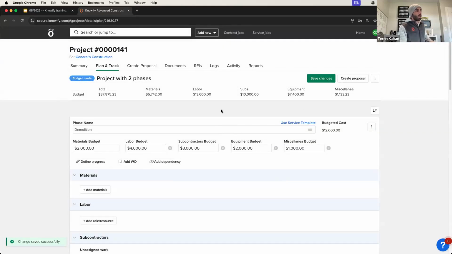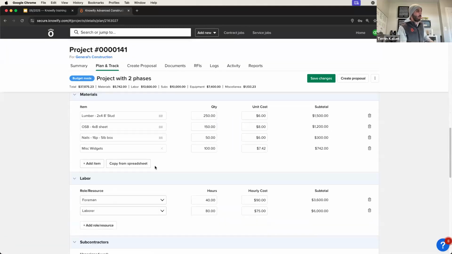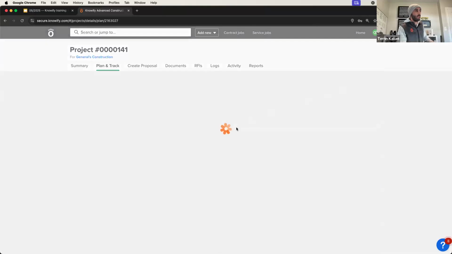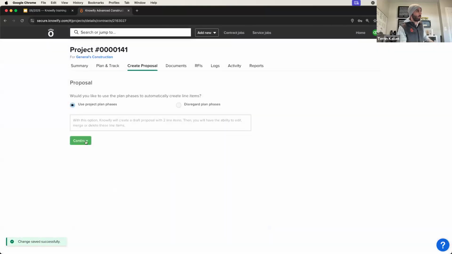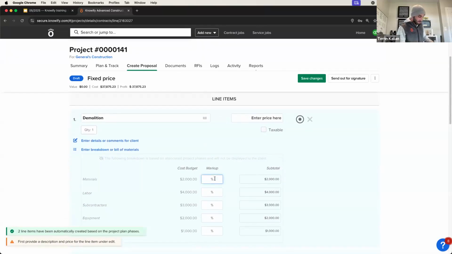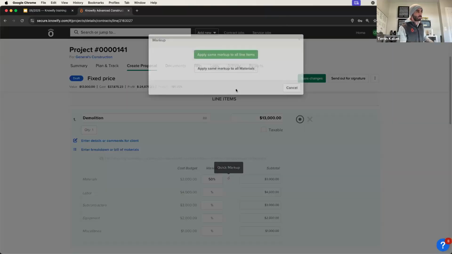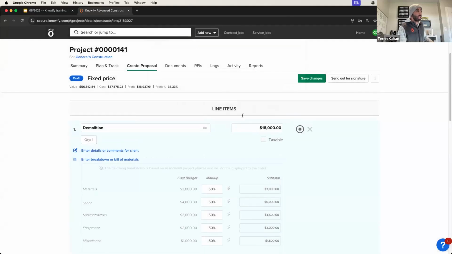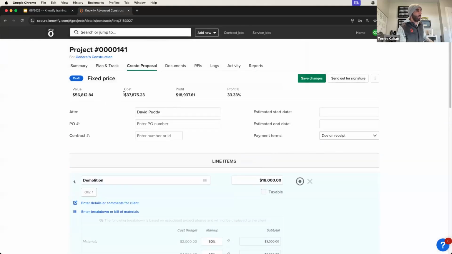So that's really our concepts of budgeting in Knowify, where we have our lump sum options, we have our itemized options. And I'm not going to, again, spend too much time on the proposal, but I just want to show you that when we create a proposal, since we use professional mode, I can now add a markup to those budgets and have that automatically generate a contract for me. So it's saying based off of your budgets and how you set this all up, you should quote 56,000 because if all goes according to plan, you should spend 37,000. It'll result in $18,000 in profit, which is a 33% margin.